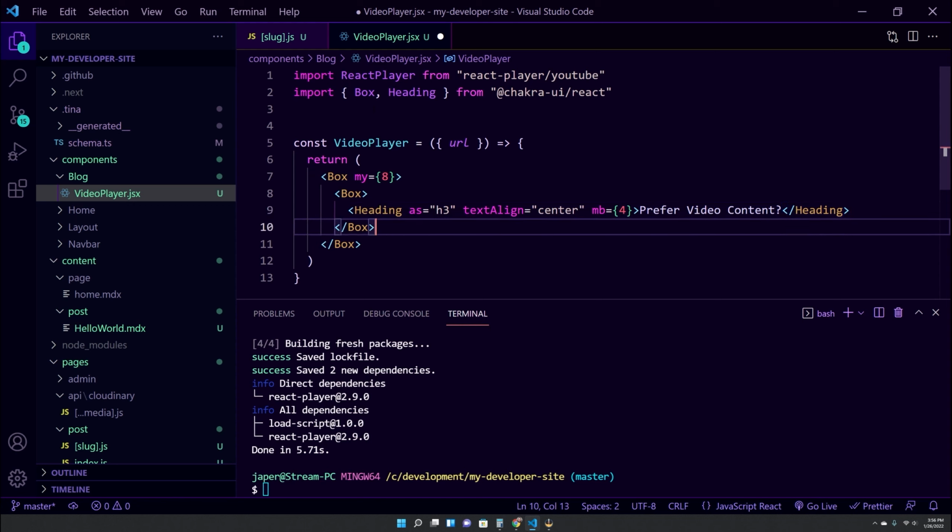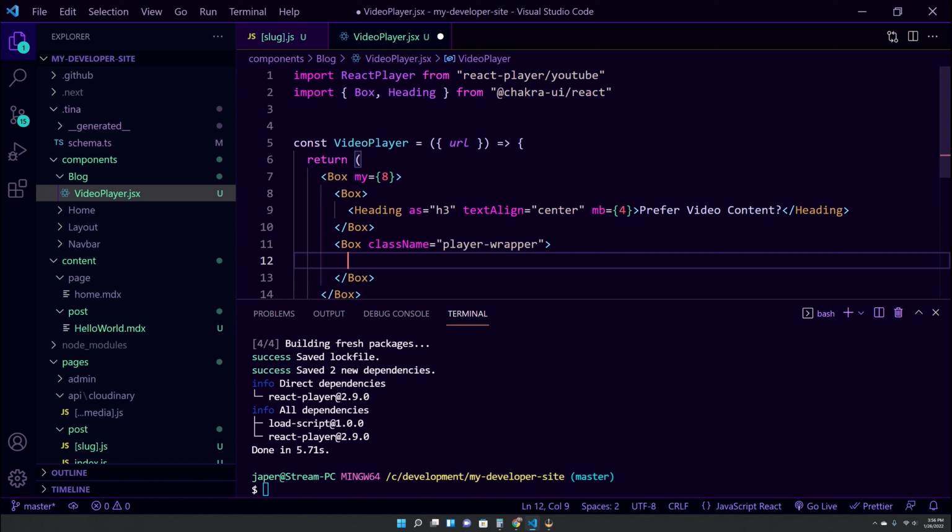And then inside of our second box here, we're going to create a Box with a className equal to player-wrapper. Now, the reason I'm doing this is because the way React Player works, it basically fills the space that it's in. So I'm going to create a couple of custom CSS classes to handle that. Then inside of that, we can do ReactPlayer, className equals react-player, and url equals url. The width will be equal to 100% and height will be 100% as well. And we can close that out.